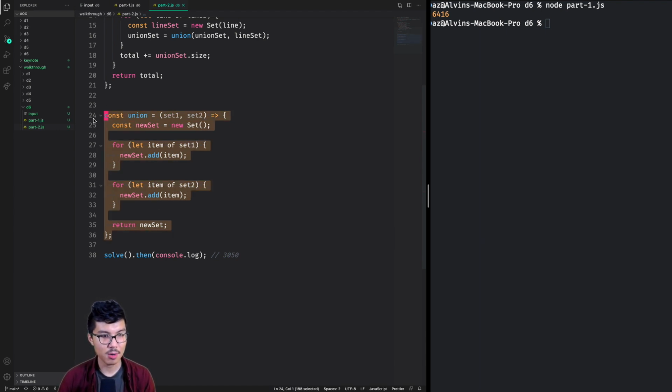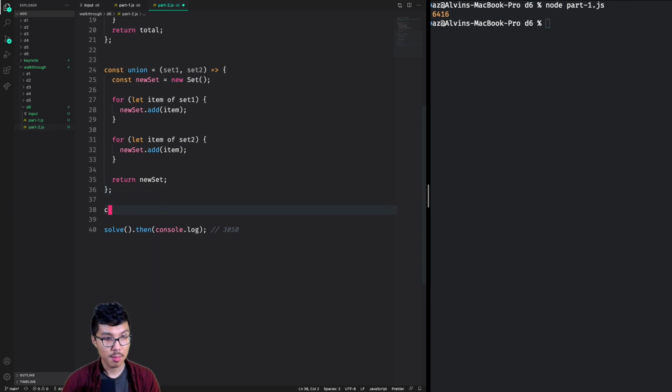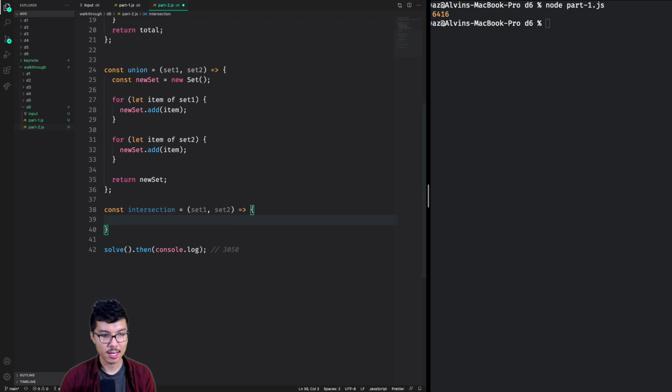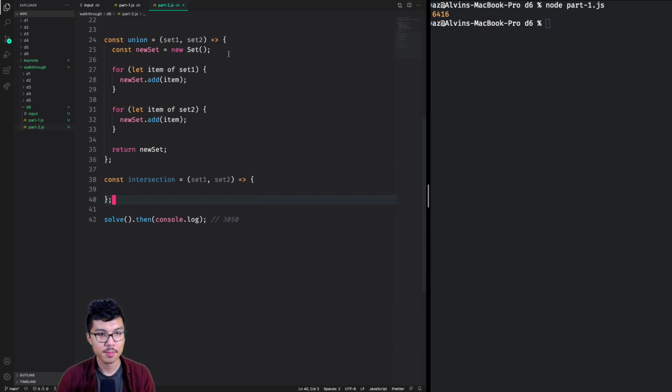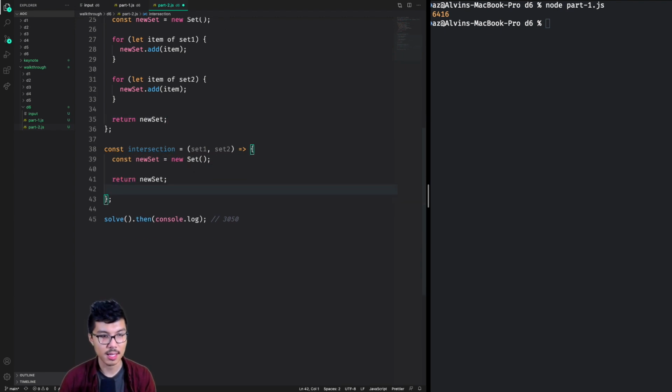I think I'll keep this code here just so we can compare it easily. But if I wanted to calculate the intersection of two sets, we'll call them set 1 and set 2, it's actually really straightforward, especially since built-in sets have a constant time lookup. So I'll still create my new set, and I'll still return that new set by the end.